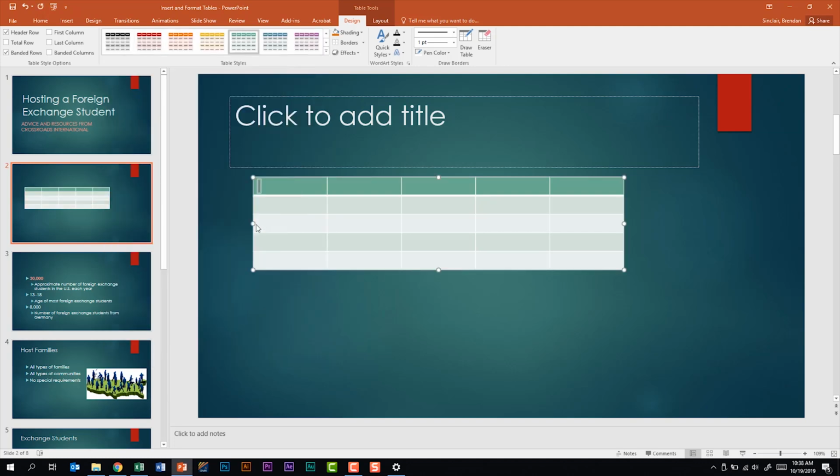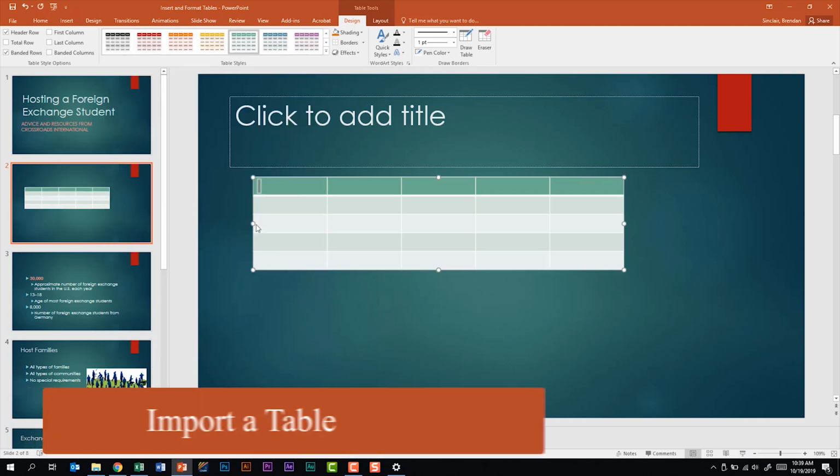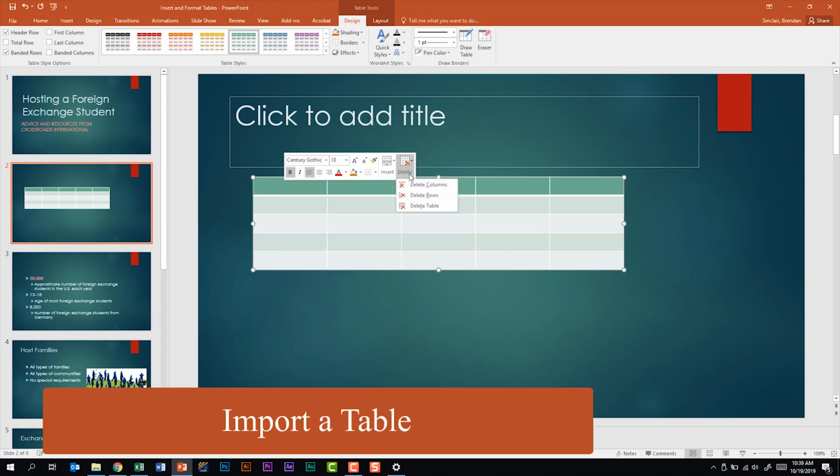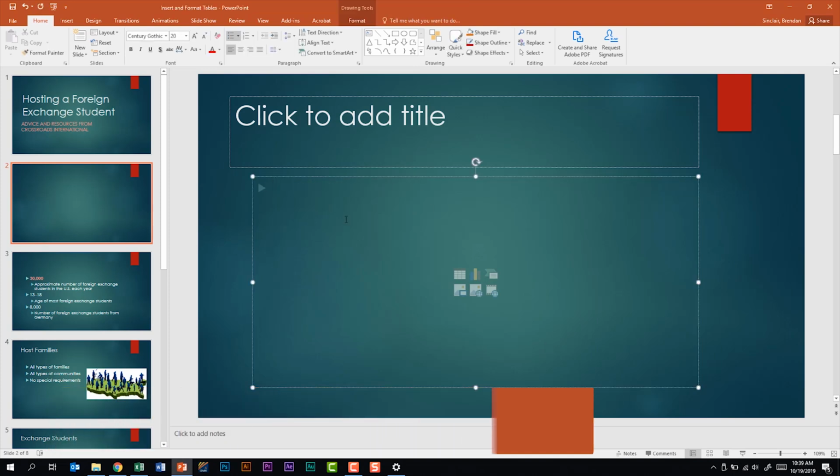And then once you find the style that it wants you to apply, you can just go ahead and select it. And then finally, this subdomain tells us that we need to be able to import a table. So let's go ahead and delete this table. I have my cursor in this section.